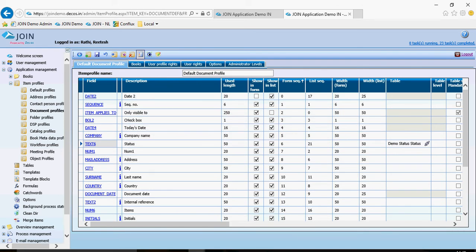Okay, and as you can see here under application management, you can create tables. So when you assign a table to a field, what it does is it just creates a drop down in that field with the values which are listed in the table. Okay, now the book is ready, the profile is ready, we have assigned that status table as well.